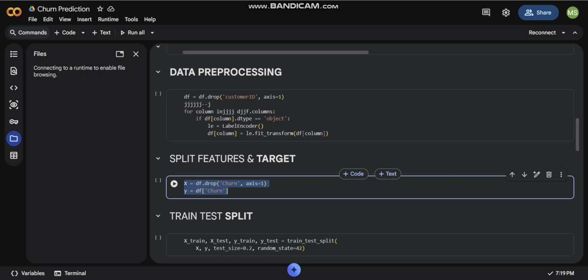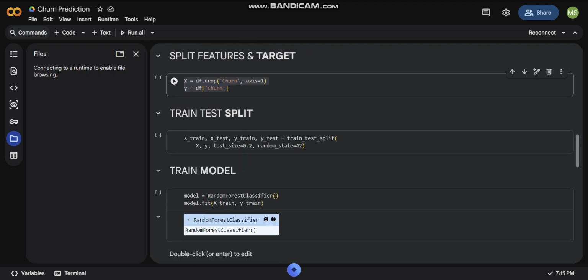The next step is, next we split our dataset into training and testing sets. This helps us train the model on one portion of data and evaluate its performance on unseen data. So here we are using 80% of the data for training and 20% for testing.